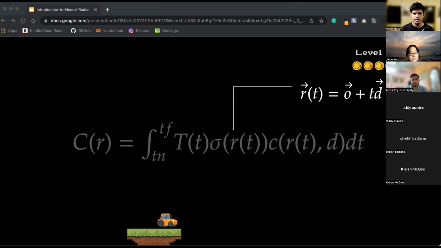So R of t equals O plus tD is a ray that is fed into the network that Aritra explained a while ago, where the variable is the same as before. O is the origin of the ray point, D is the direction of the ray, and t is the set of uniform samples between the near and far points used for the integral.